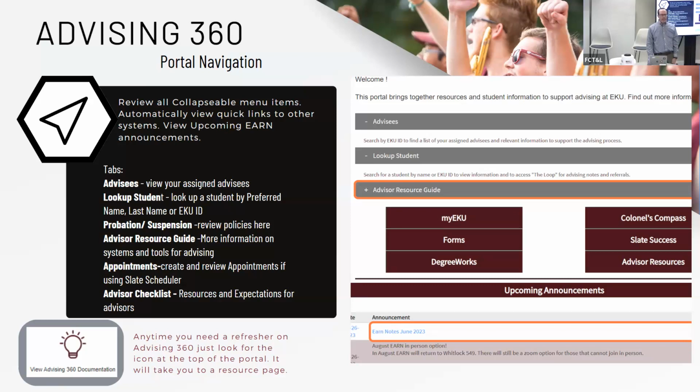Another recent announcement, if you're on there right now, is when financial holds will go on students, and that date will be October 6th. Any student that has a student financial hold will have that hold placed on their record on October 6th. It's a registration hold that prevents registration, but that way your student will learn about it, and you'll be able to see it when I show you one of the screenshots within Advising 360 in the loop.